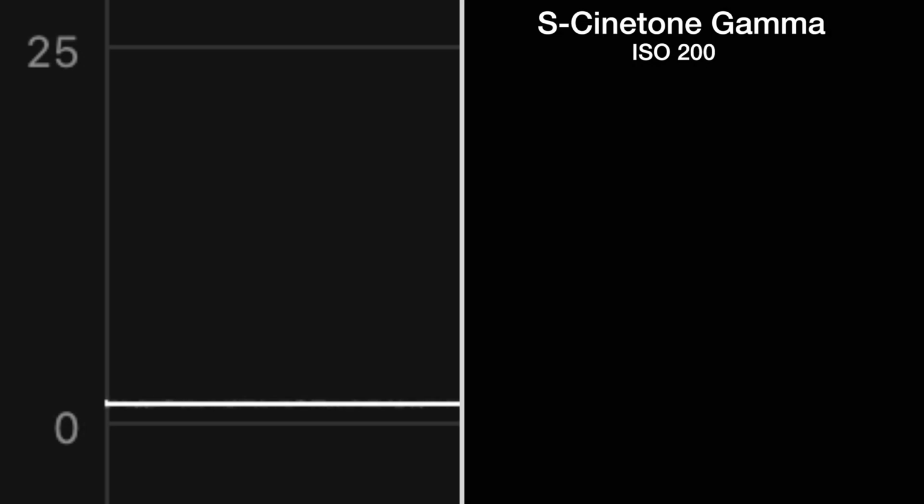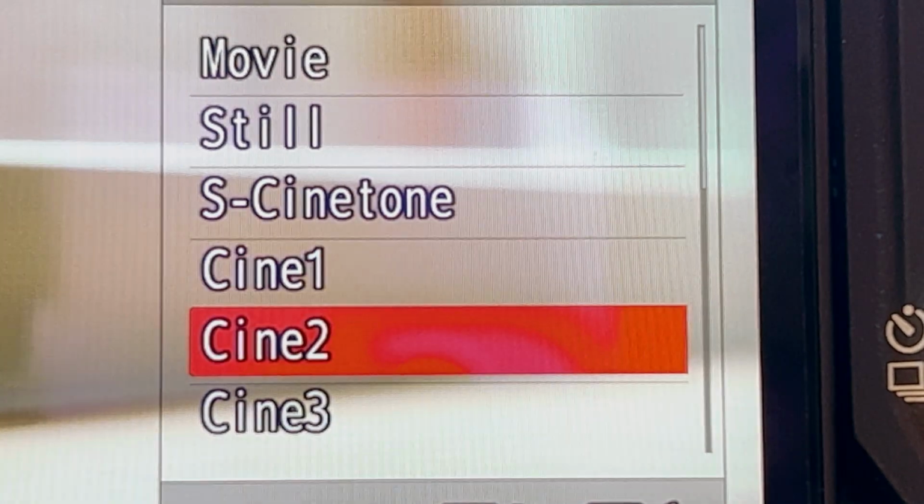In case any of you are wondering what gamma is used when the picture profile is set to off, the movie gamma is the one that's in use when shooting video, and the still gamma is in use when shooting stills. Well, I guess that's all for the test.